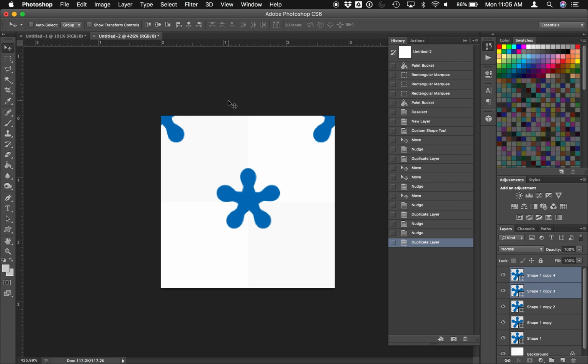I already have my Move tool selected, and now I can drag them both down at the same time. You can see that that purple line shows me that they're lined up perfectly with the ones above them. And now I'll drag this down. And just like before, I'll nudge it down bit by bit.